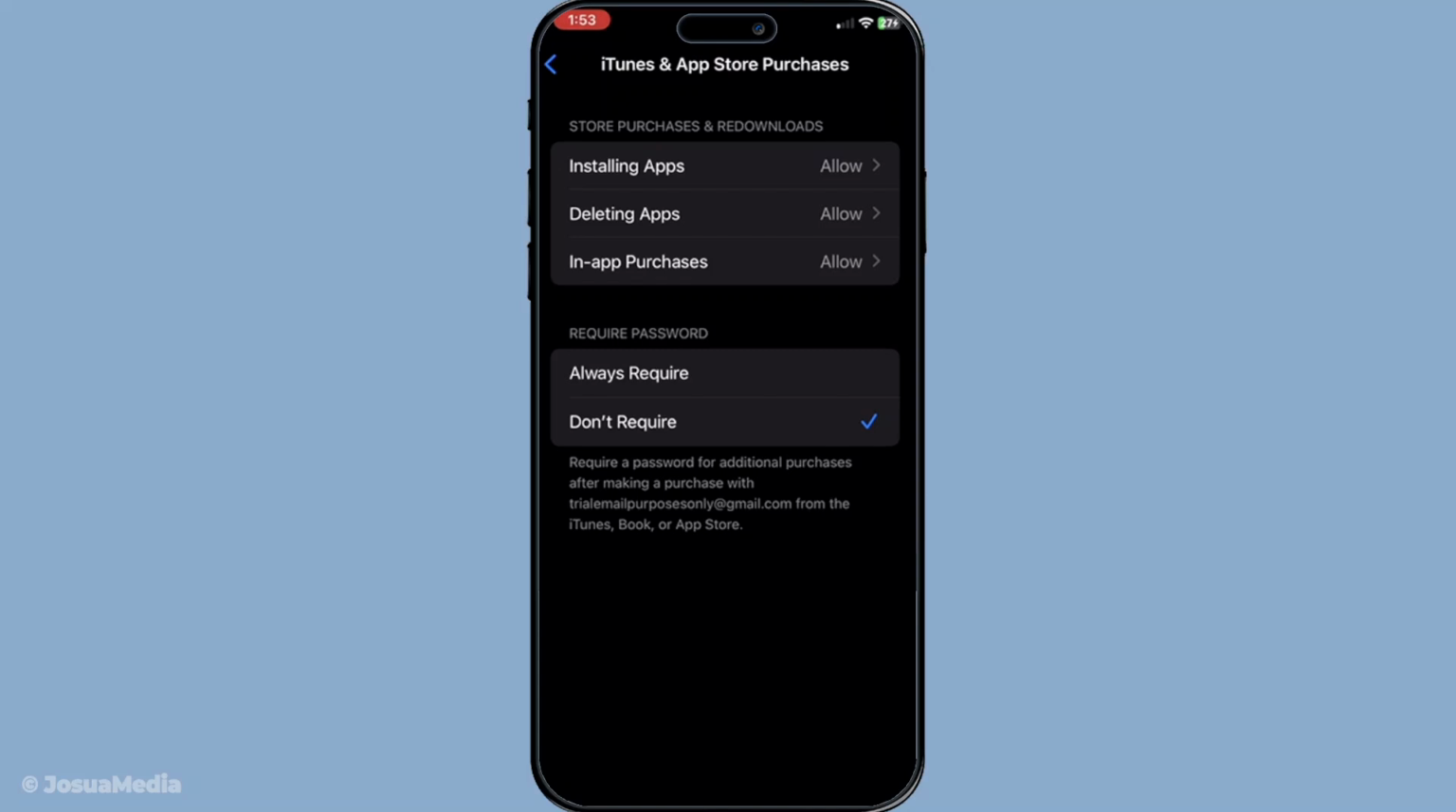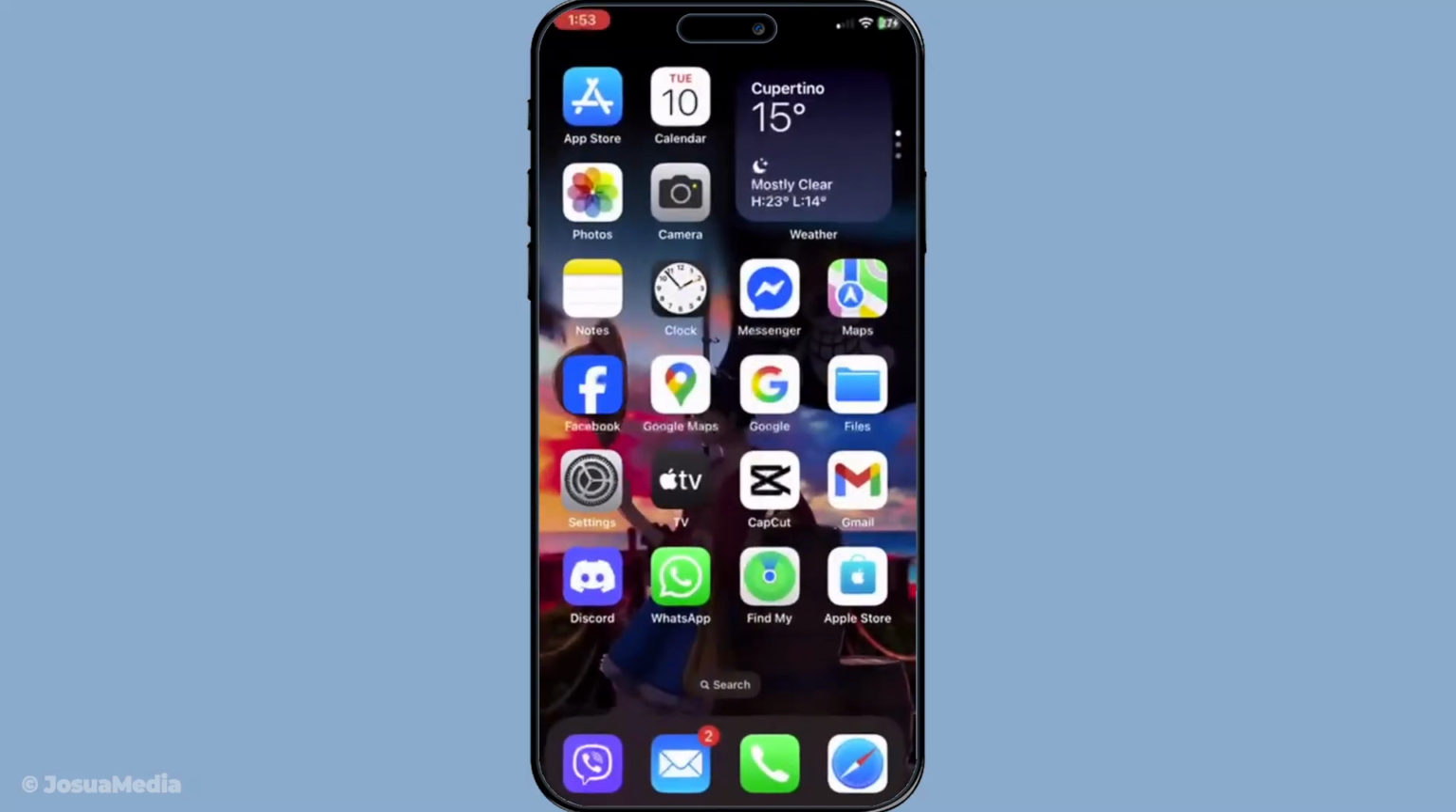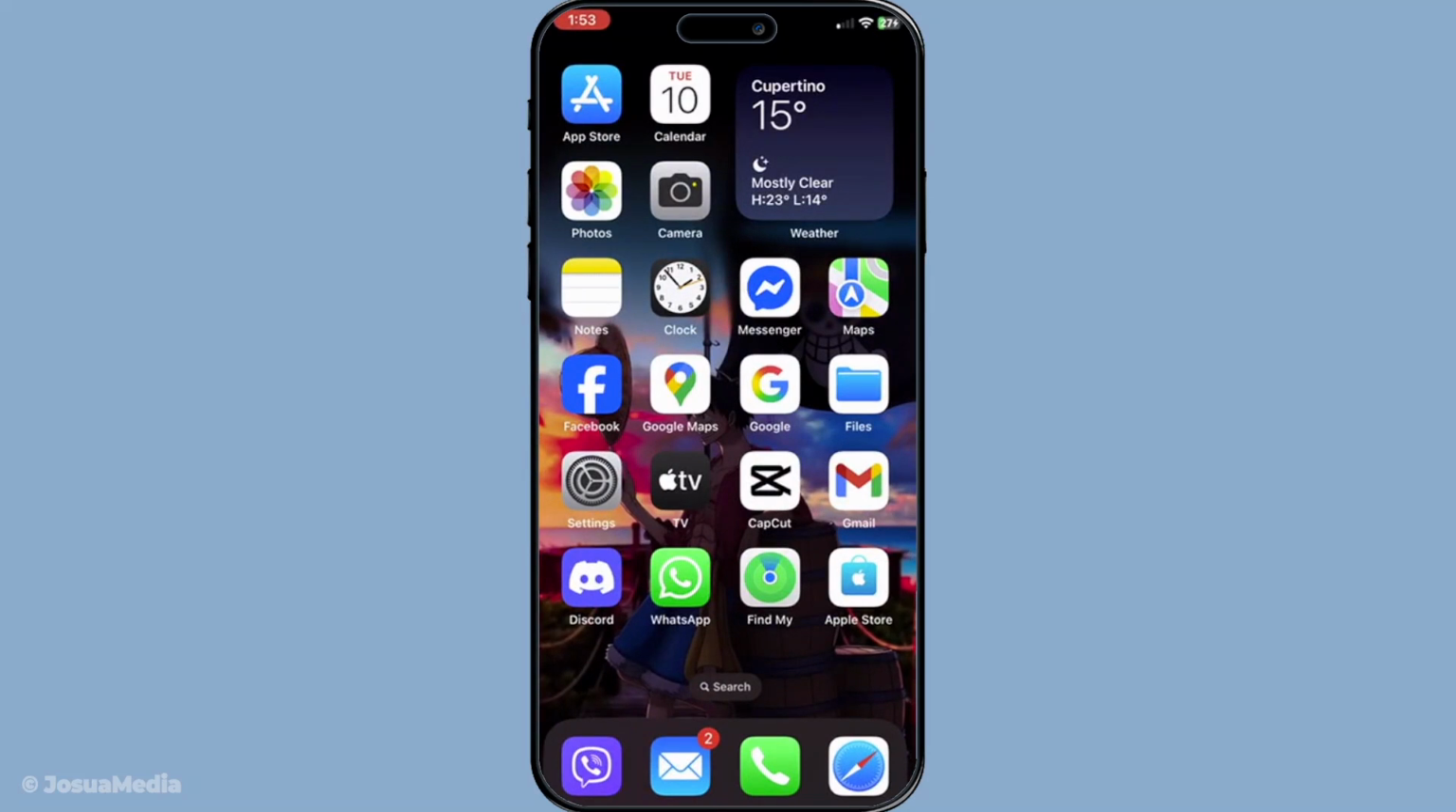And there you have it, a straightforward guide to minimizing verification prompts on the App Store. I hope this helps streamline your interactions with the App Store and makes your digital life just that little bit easier.